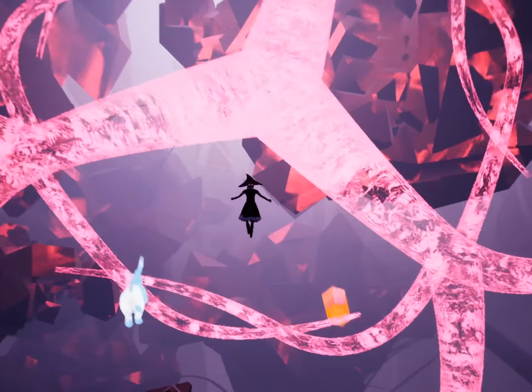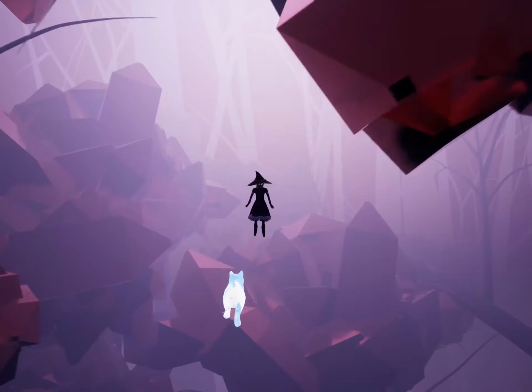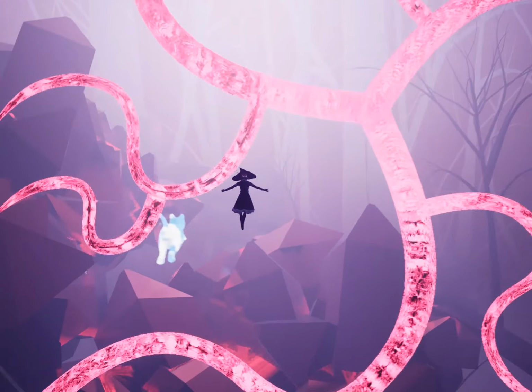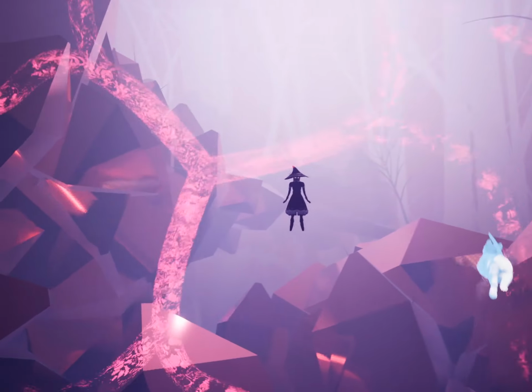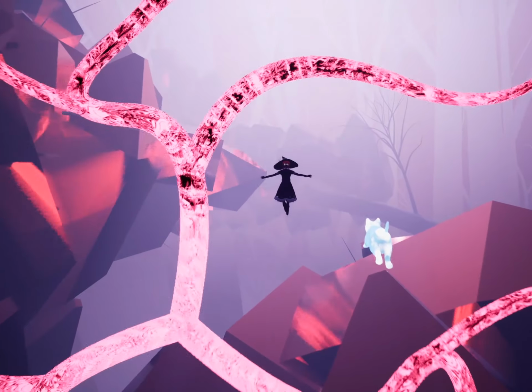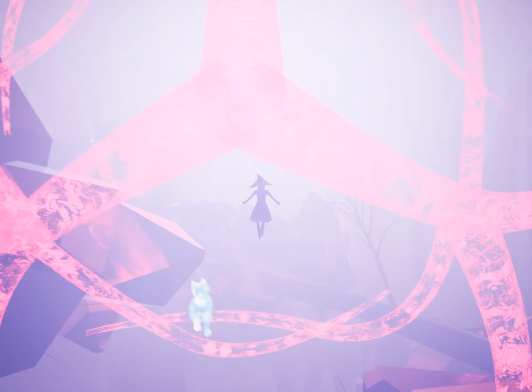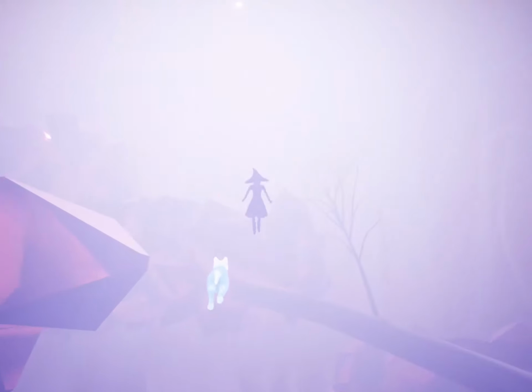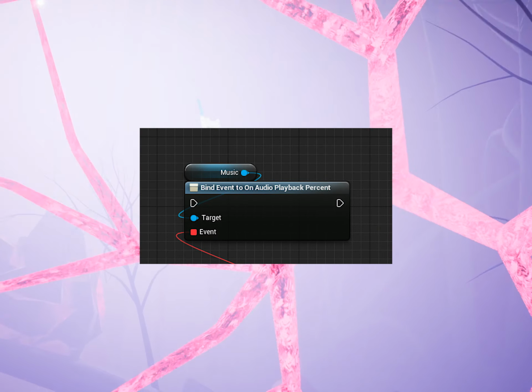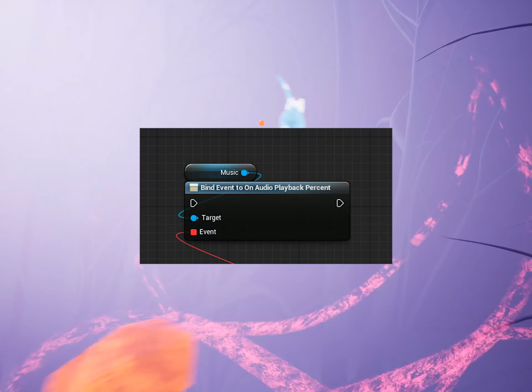However, any little stutter in the audio buffer caused a desync, which felt really bad. So instead of looking at how much real time had passed since the last tick, I instead look at how much music time had passed. In Unreal, that means looking at the playback percent of the boss music audio file that's currently playing.